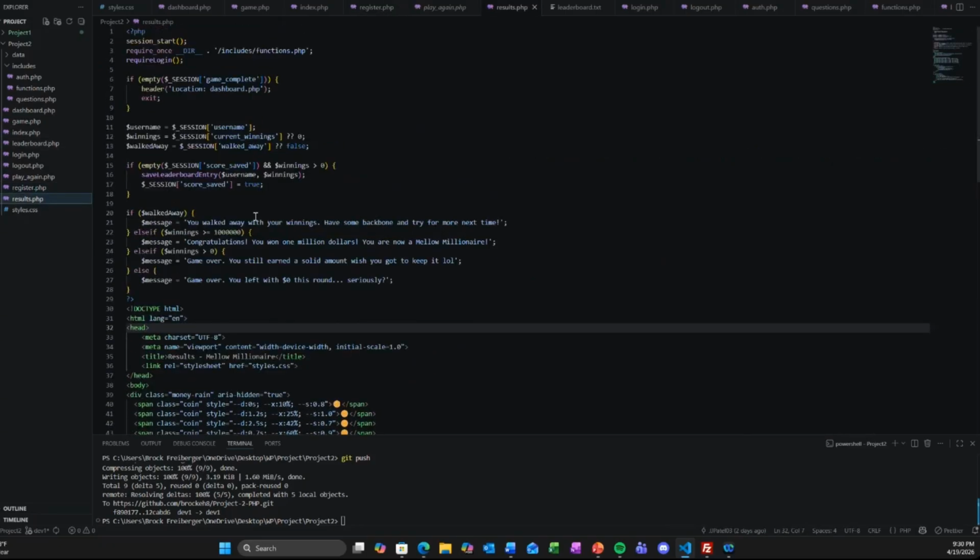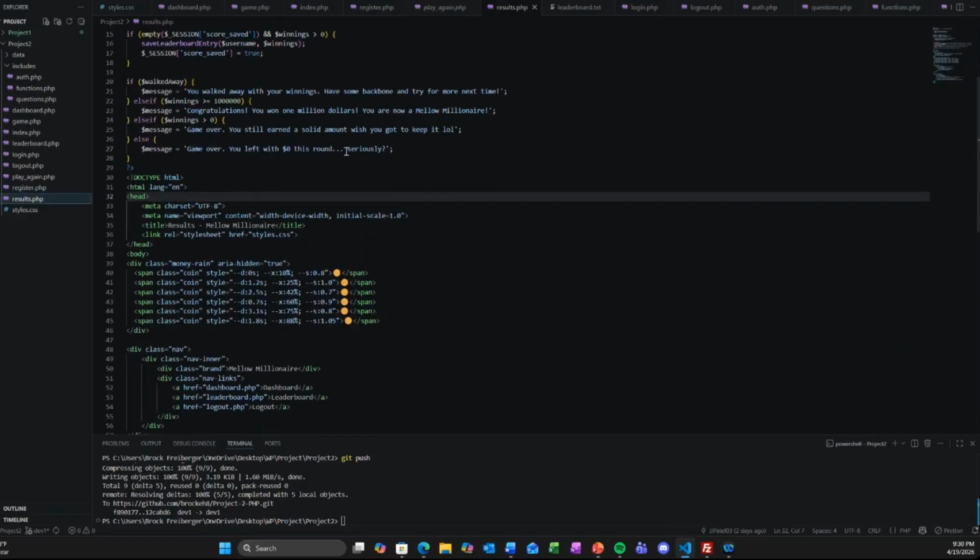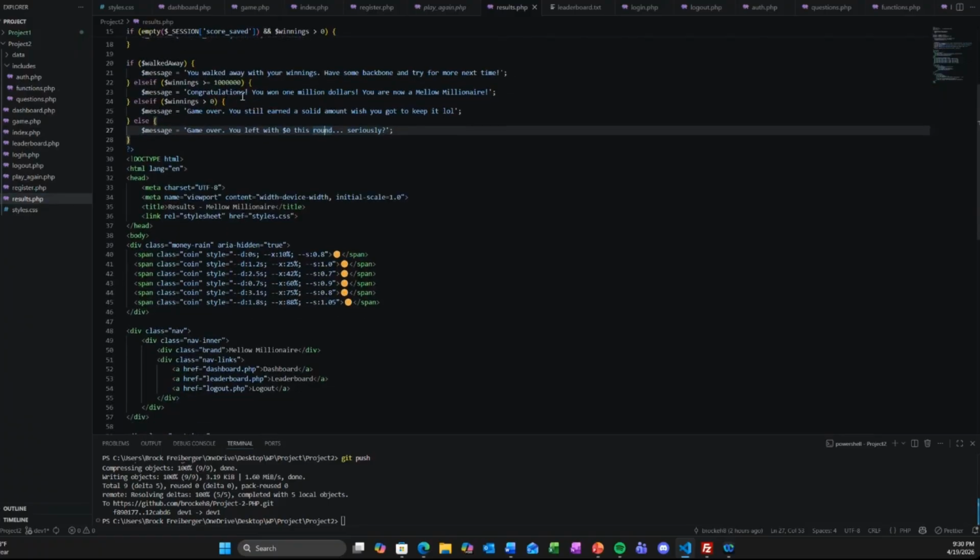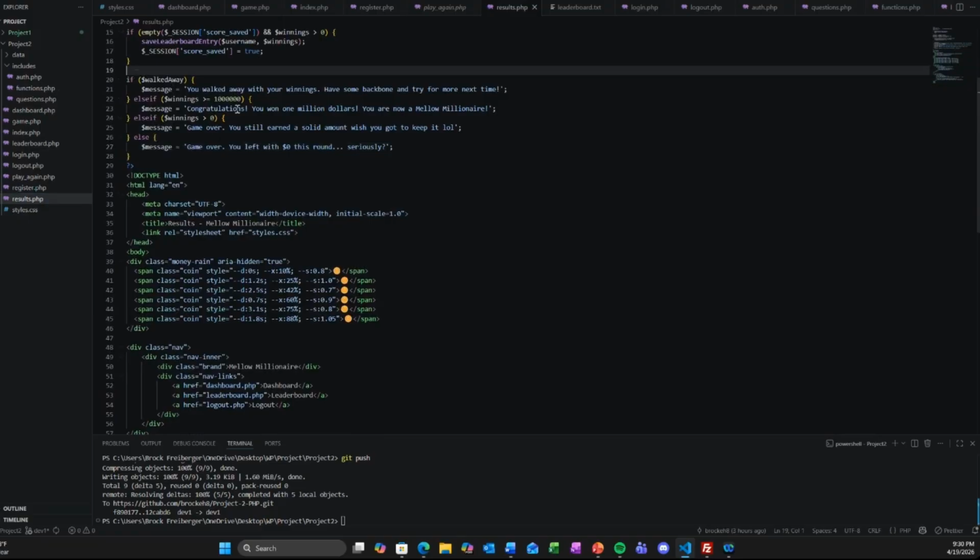So the results is what you got to see, like, hey, you won $0. Hey, you won 1,000. Hey, you won 32. It's kind of like the middle page between the game and the actual leaderboard. So that's this page right here. And these are the different messages you'll get to see. If you win 1 million, the game's over. If it's anything less than or equal to, or anything greater than or equal to, you get the congratulations. If it's anything over 0, you earned a solid amount. However, if you lost, you don't get to keep anything.